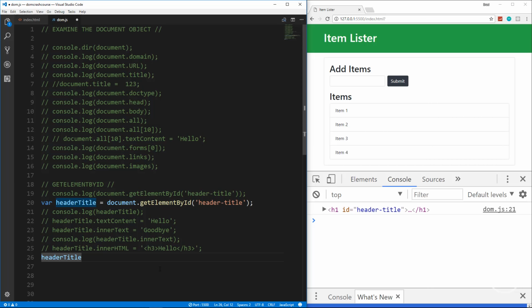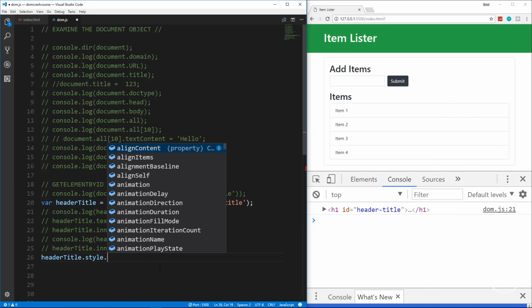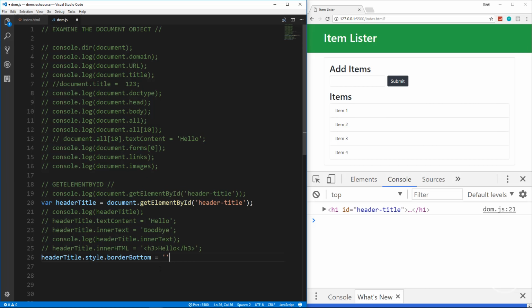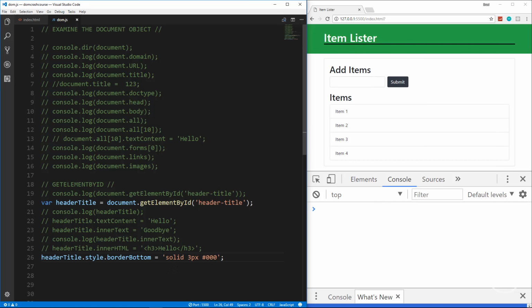So let's say header title, and we'll say dot style. That's how you can change CSS styles. Let's say we want to change the border bottom. Now notice that I used camel case here because you can't do border dash bottom, even though this is the actual CSS property. So you have to just change it to camel case. Let's say we want it to be solid, 3 pixels, and black, and save. And now you can see that the H1 has the border.